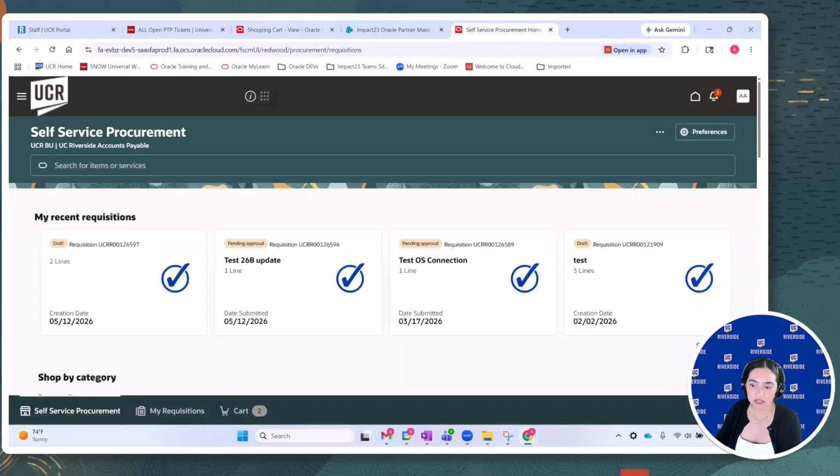Okay, today I'm going to demo the changes with our latest Oracle quarterly release 26B. These changes are specific to the Redwood self-service procurement module. And again, these are changes that are the result of the mandatory quarterly release that we have for Oracle. These changes are not optional.